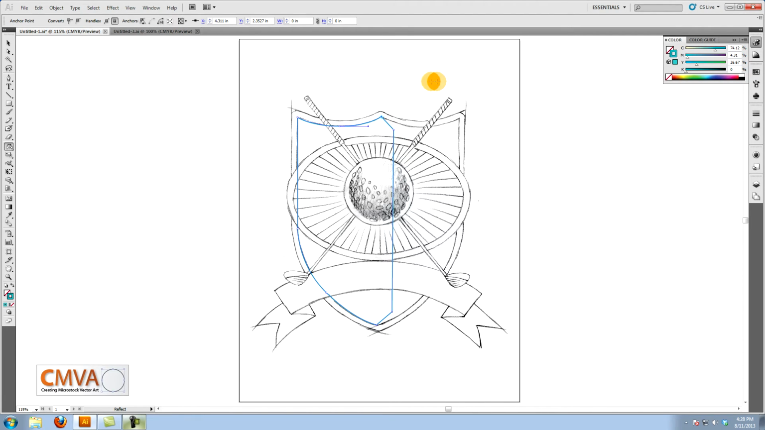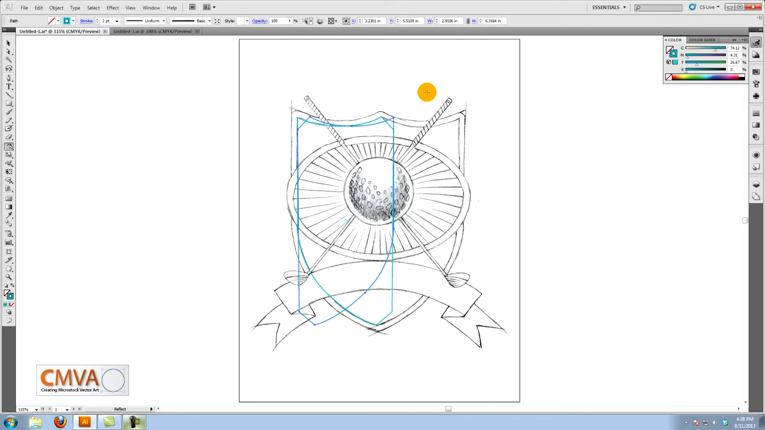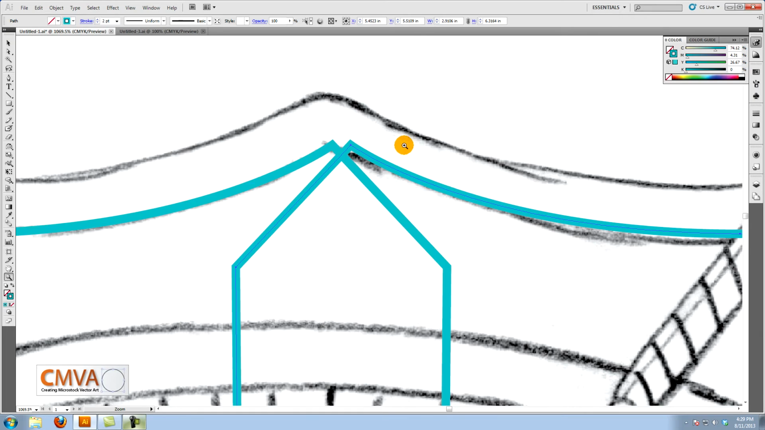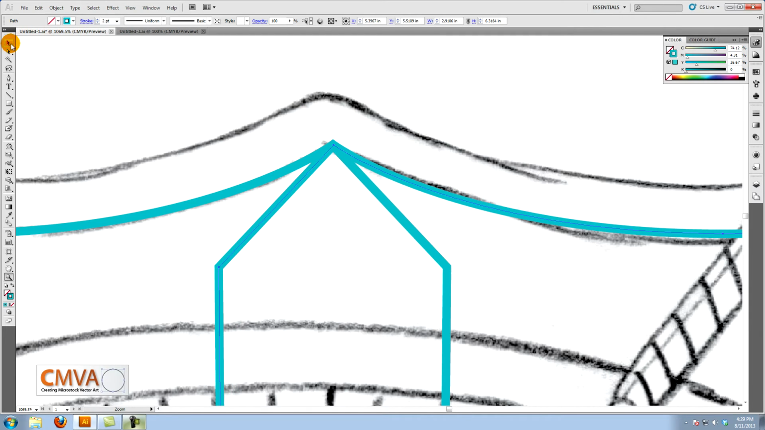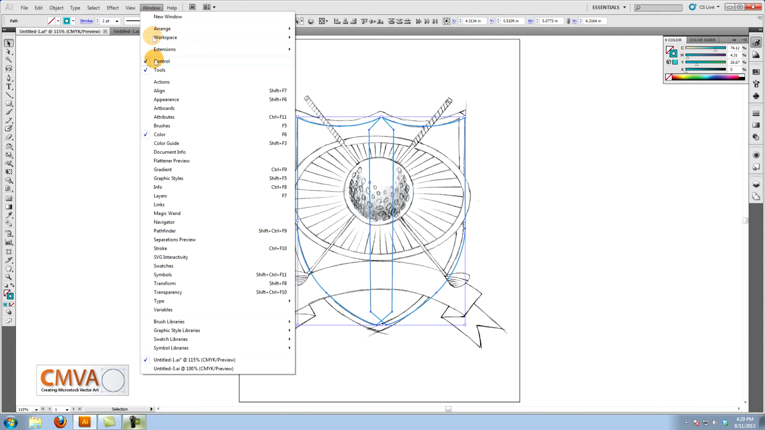Copy it, and in the Reflect tool, choose Vertical and click OK. Move the shape to the other side and overlap it slightly with the previous shape. Select both shapes and click on Unite in the Pathfinder panel.